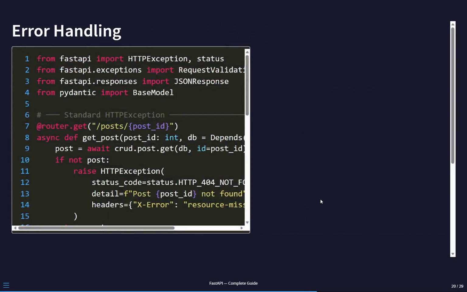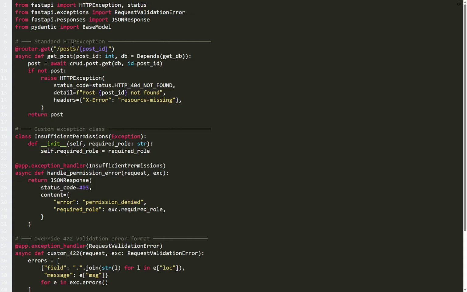FastAPI has 3 levels of error handling, and knowing which to use and when is important. HTTPException is for operational errors, expected conditions during normal application operation. Resource not found, user not authenticated, resource already exists.